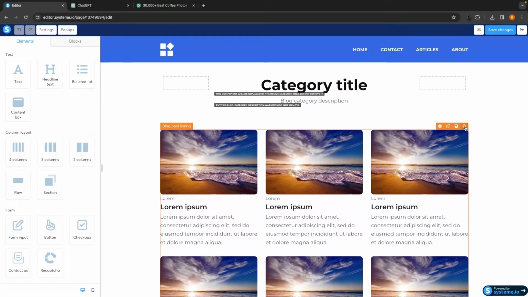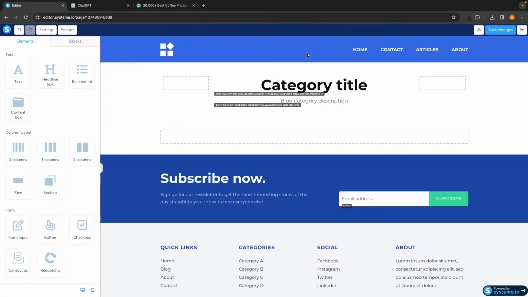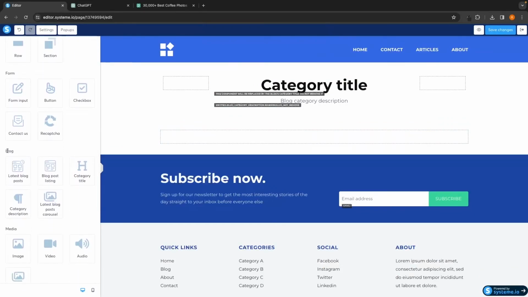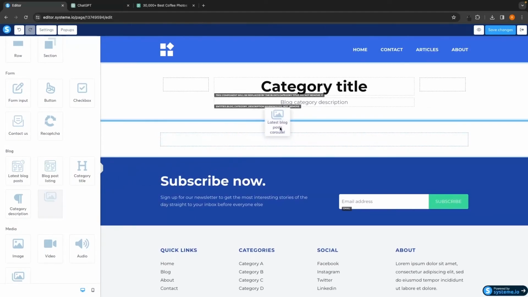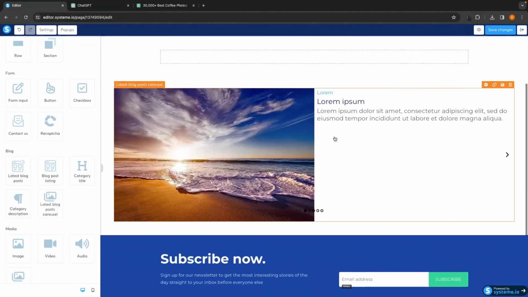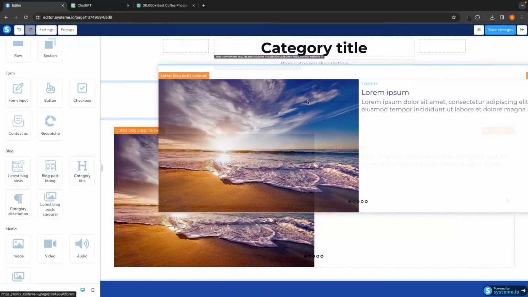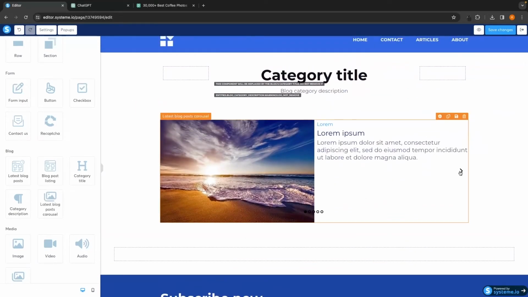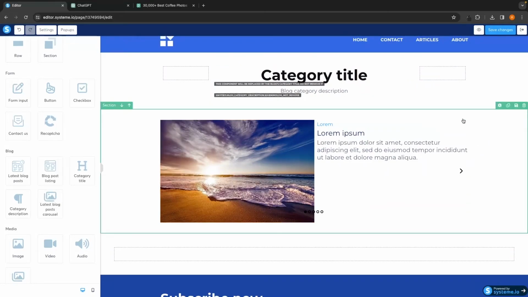Alternatively, what we can do is delete this section completely. And then over on the left-hand side, if you scroll down to the blog section, we have a few different things here. So we can either add in the latest blog posts carousel, which will change how this looks completely into more of a carousel look. This wants to be a little bit further up, just like that. And then people will be able to scroll along using these arrows and look at the different categories.